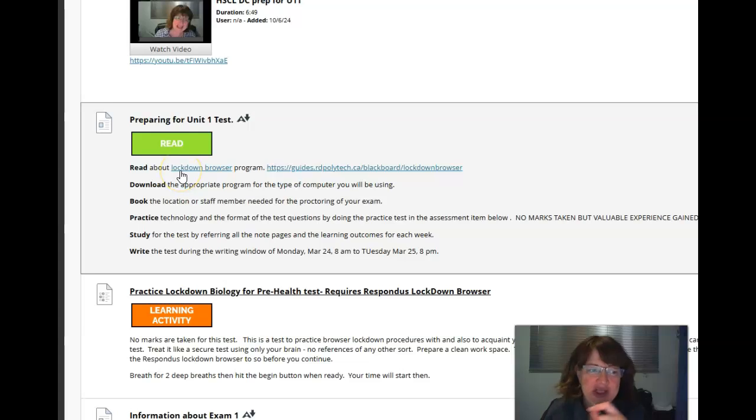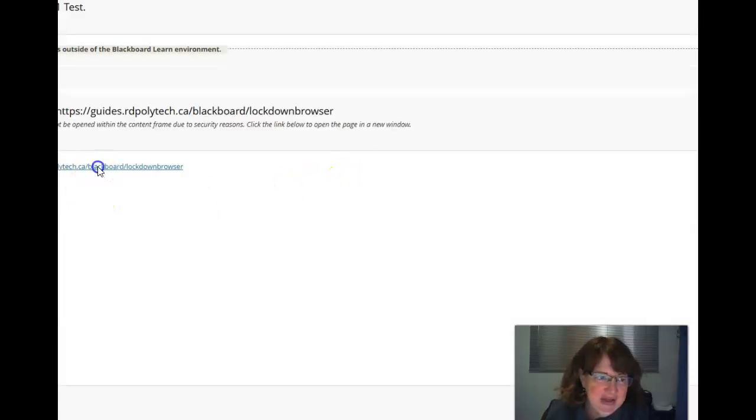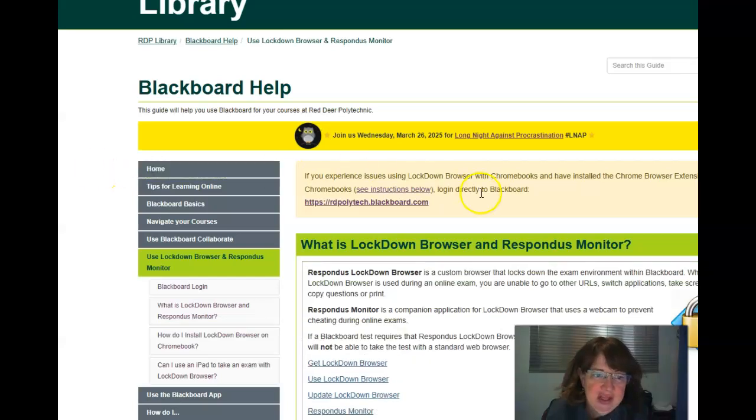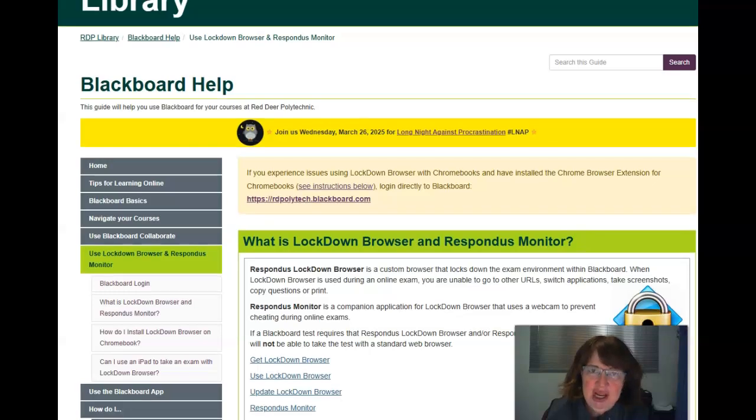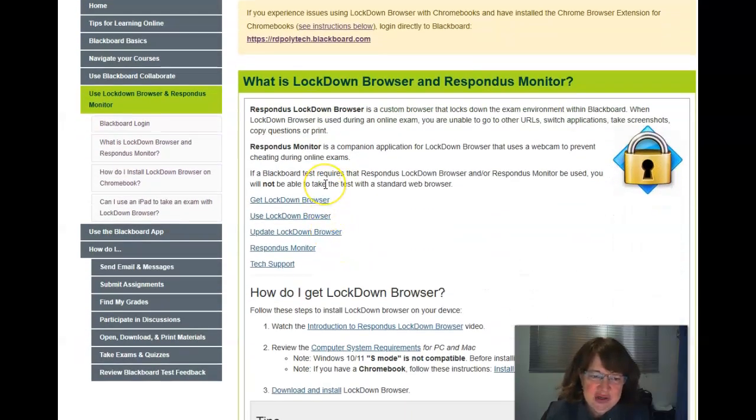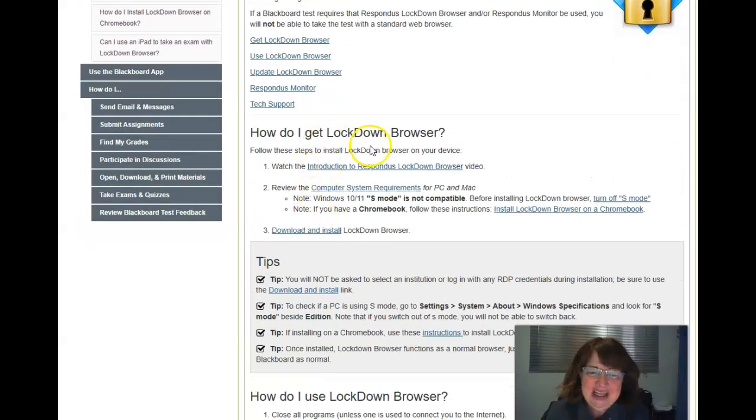What you need to do is get something called a lockdown browser. If you click on this link, it will take you to the information on the lockdown browser. This is information on a program that keeps you in the test and locks you out of anything else, such as Google or anything else in the area. So the first thing you must do is get the lockdown browser.